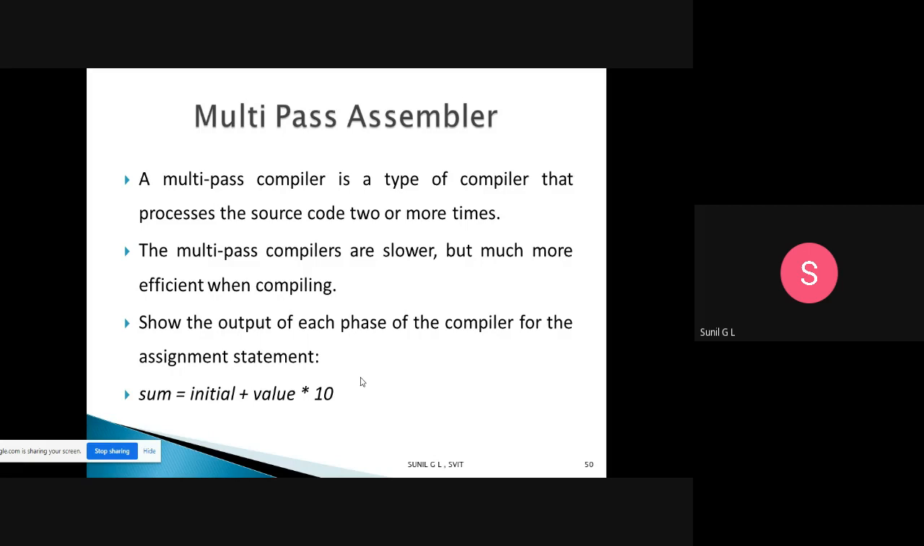A multipass compiler is a type of compiler that processes the source code two or more times. Multipass compilers are slower but much more efficient when compiling. Whatever the 6 phases we have, if we make all the individual phases into passes, then that will be a multipass compiler.